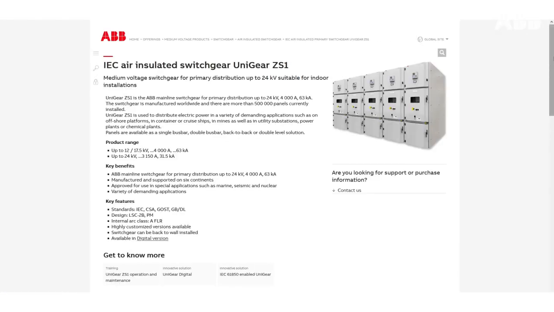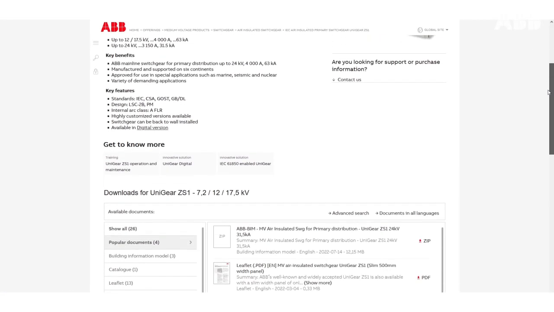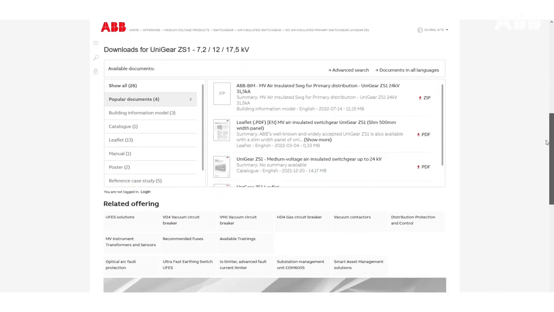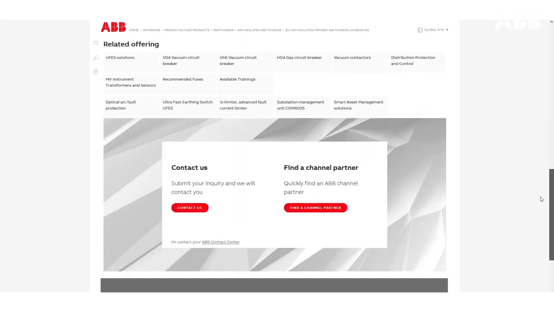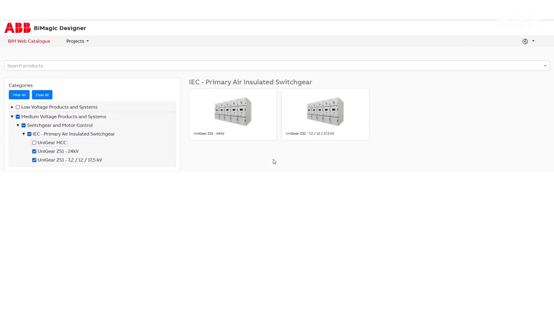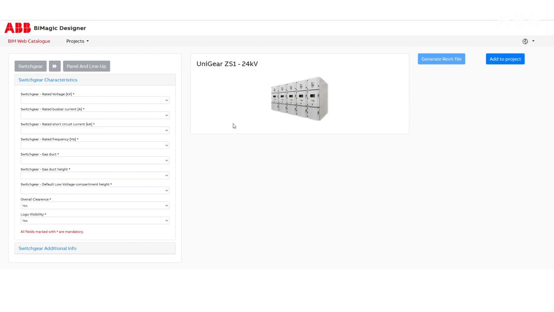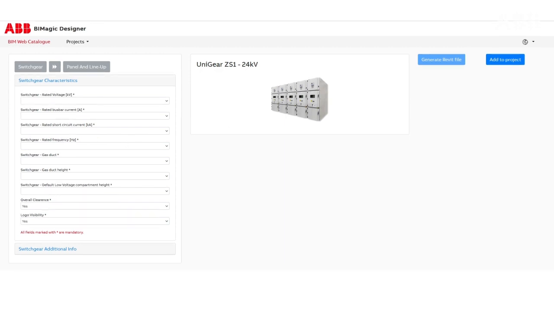After finding the right product, you can access the product webpage by clicking on Product Information to have access to additional data and related documents. Then click on Configure Your BIM to start exploring all of the possibilities of BIMagic Designer. To do that, you'll first need to register.